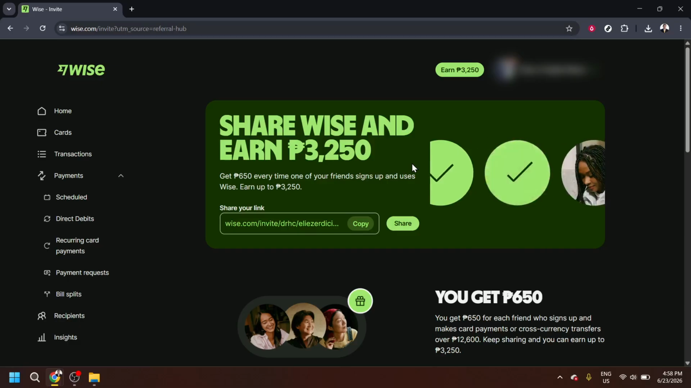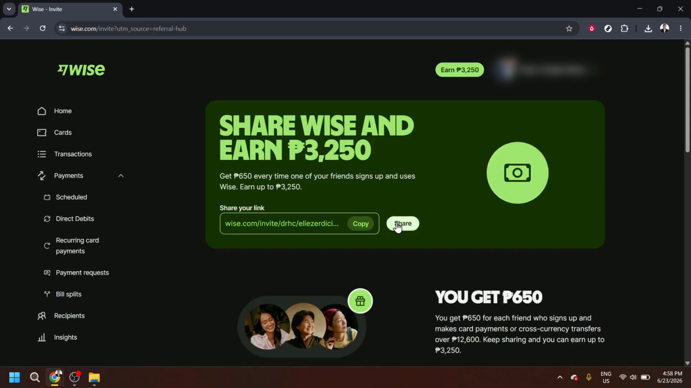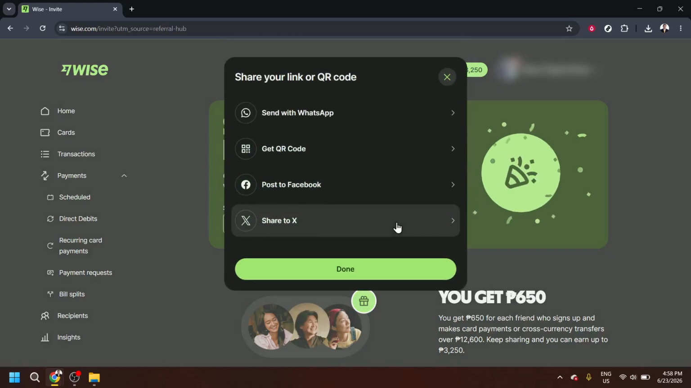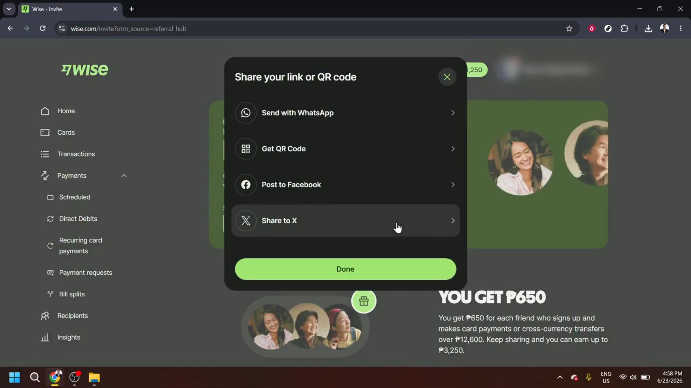Next, click the Share button. You should now see your unique referral link displayed on the screen. Right next to it, there's usually a Share button. Don't just copy the link. Clicking Share will open up the sharing options that Wise has built right in. This saves you from having to manually copy and paste.